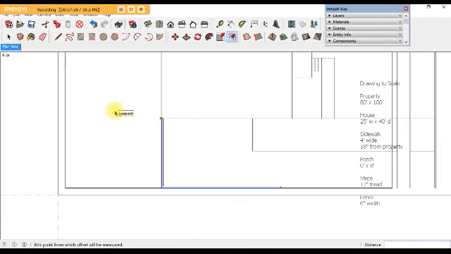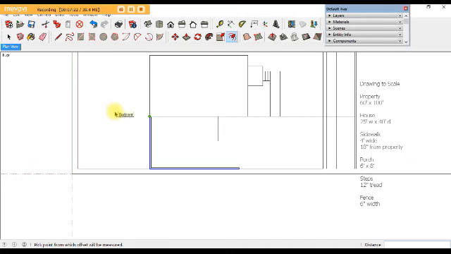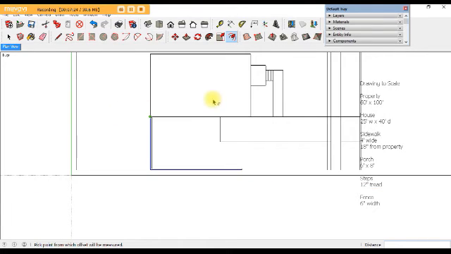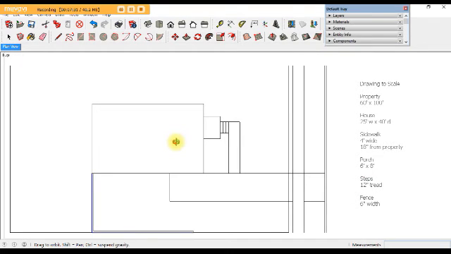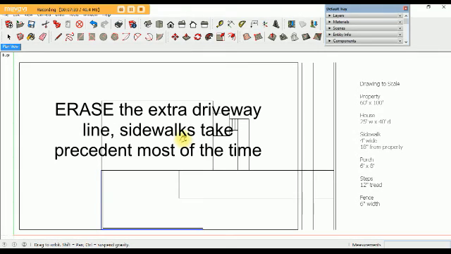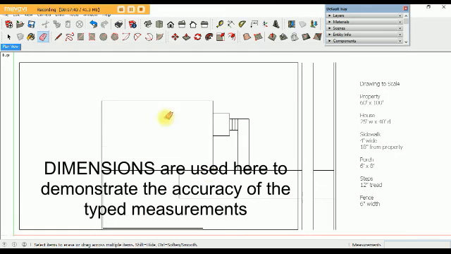I just clicked on plan view. You can see my plan view doesn't work properly anymore. I still have to zoom and pan in order to get it on the screen correctly. For the next step, I want to erase that extra line of driveway going through the sidewalk. The sidewalk, in most cases, takes precedent over the driveway.